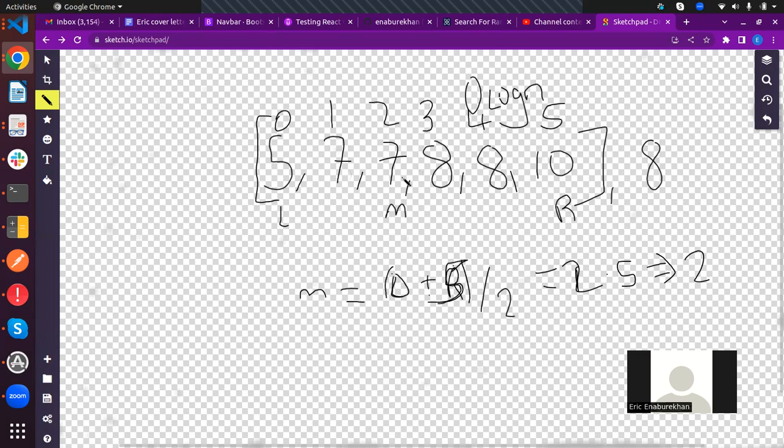But if it is not equal to the target value, we need to check the direction where the target value is, if it's on the left-hand side of the middle value or on the right-hand side. In this case, we see that the target value is 8, which is greater than the middle value. So it means that we can only find the target value on the right-hand side of the middle value.